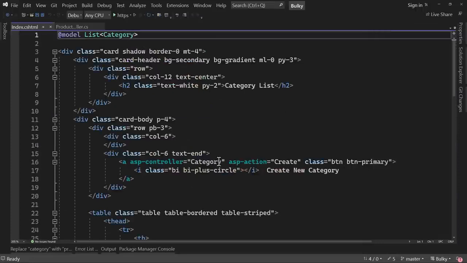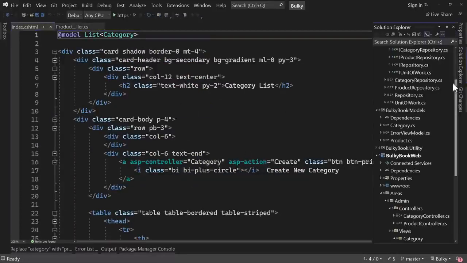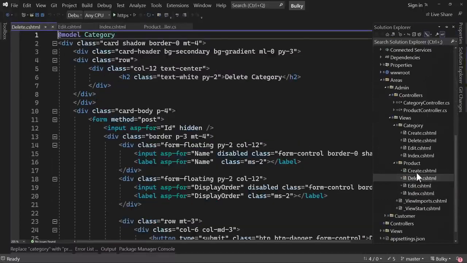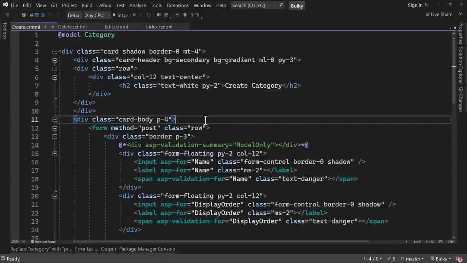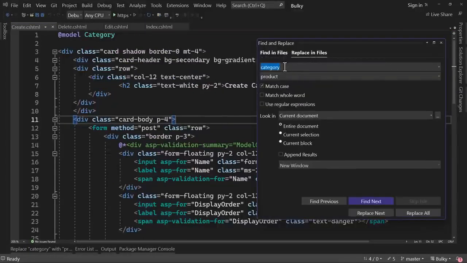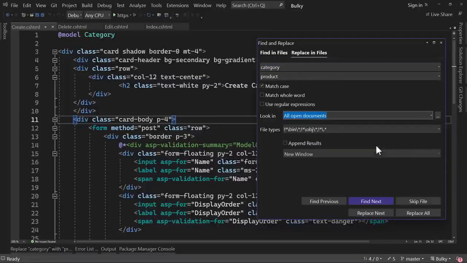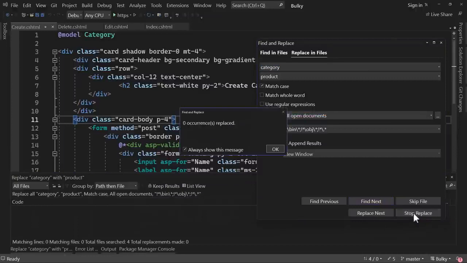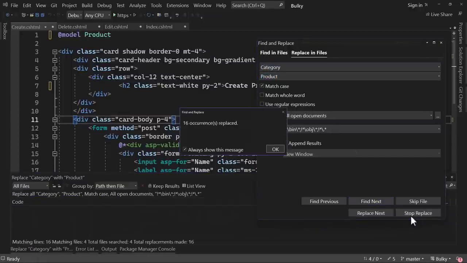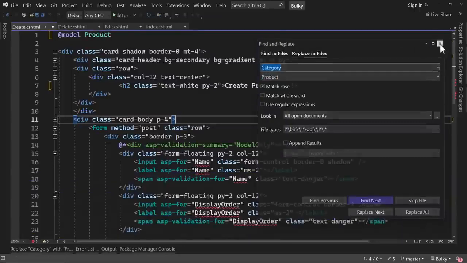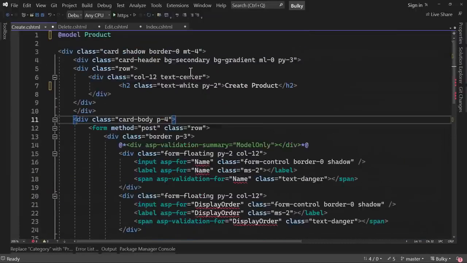In all of them, we have to replace category with product. So an easier approach is, let me open all of them here. Close the product controller. We only have the 4 views open here. Ctrl Shift F, replace in file. And we will replace that in all the open documents, which are all the views for our product. Replace all. Did not find any with the lowercase. Let me do that with uppercase here. And perfect, that worked.